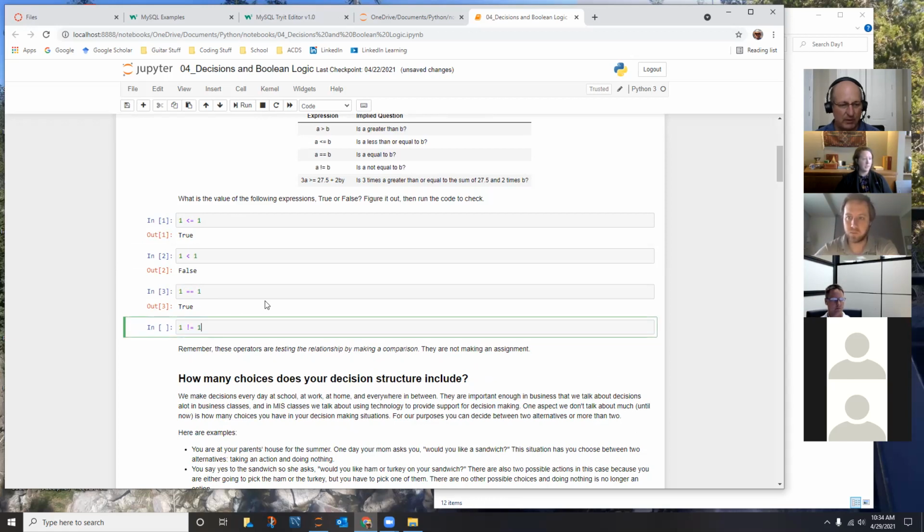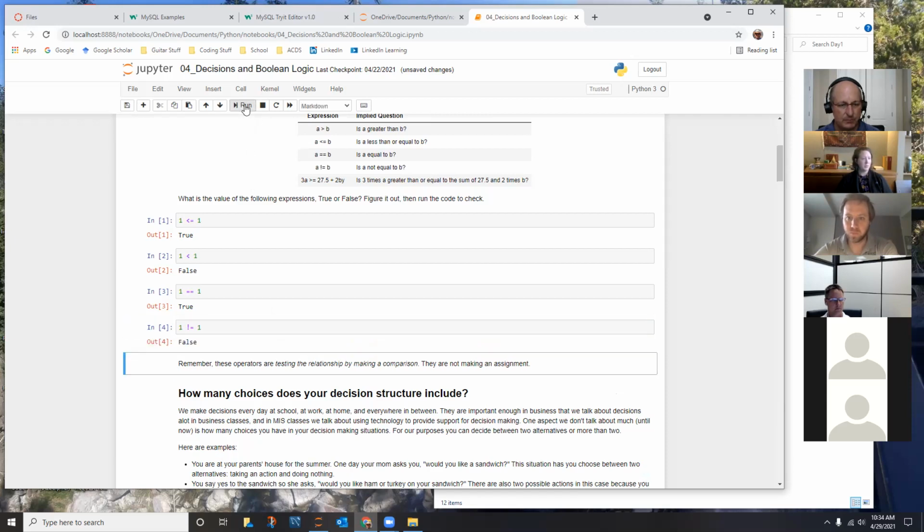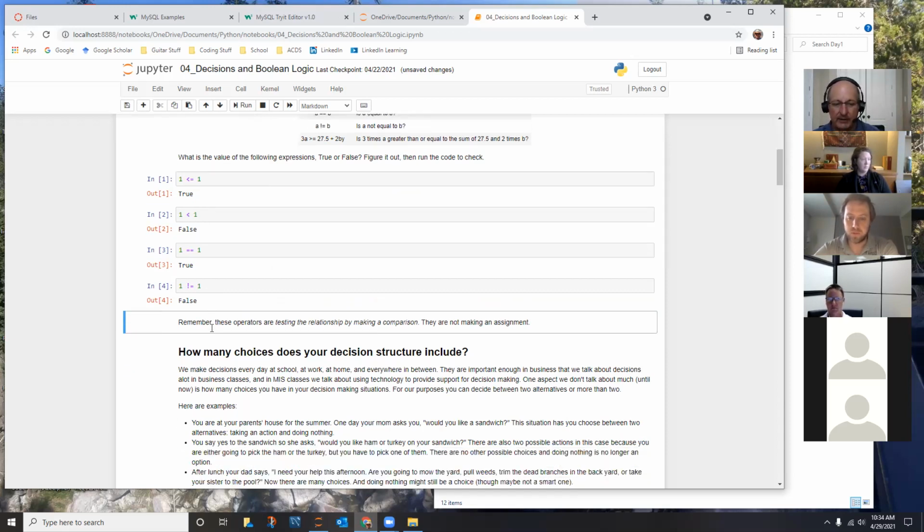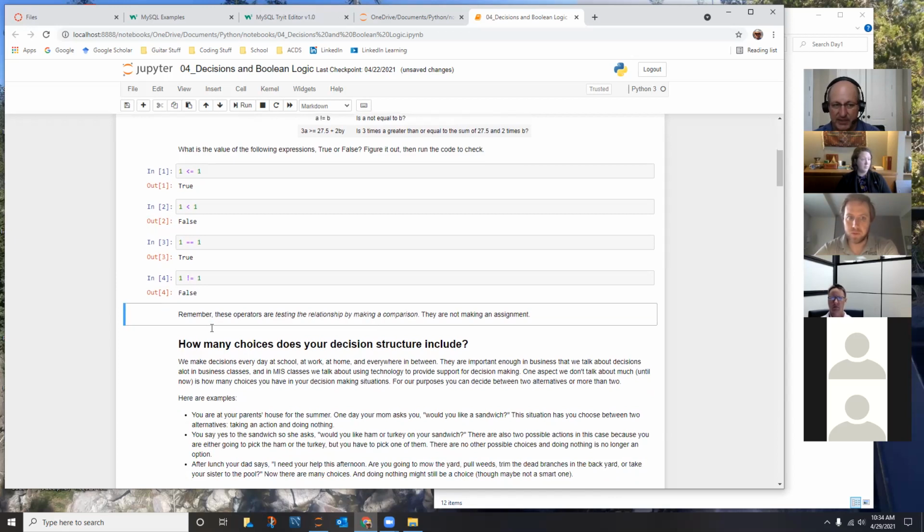Is 1 not equal to 1? That's false. See, that's the power of Python. It does all this stuff without really typing much of anything. But you'll use that in an if statement. You'll say if, and you won't use literals like this. You'll say, if a is less than 1, then do something, kind of thing.